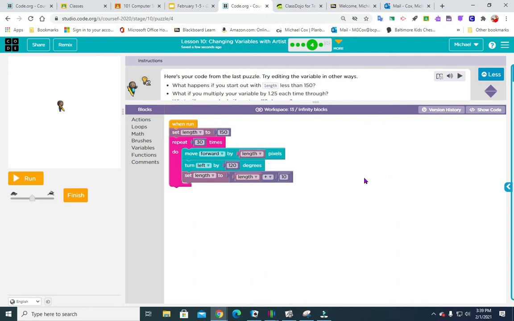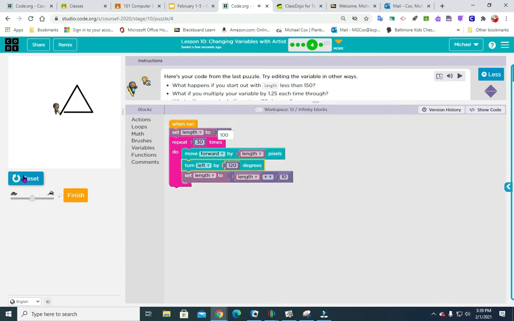Now, this one, it wants you to change. It says, here's your code from last puzzle. Try editing it in other ways. What happens when you start out with a length less than 150? So let's try that. Let's change it to 100 and hit run. It's going to be smaller.